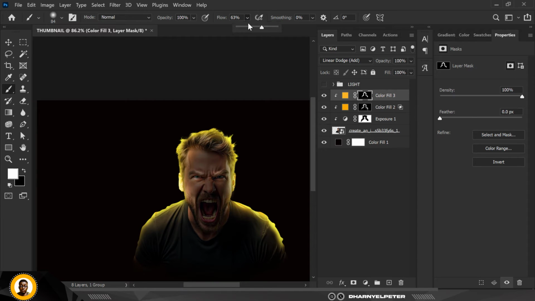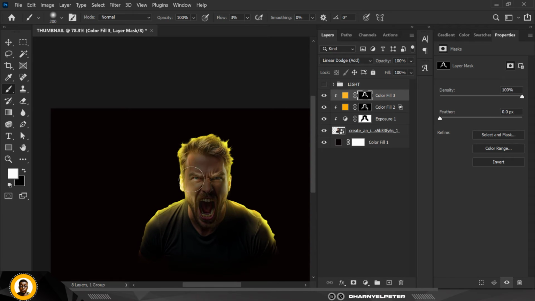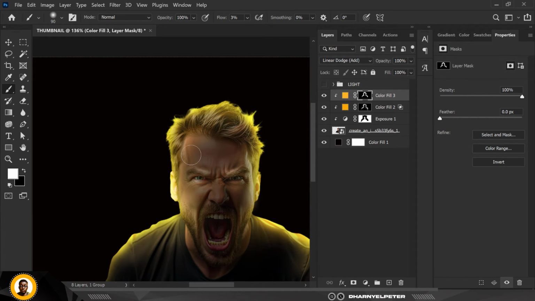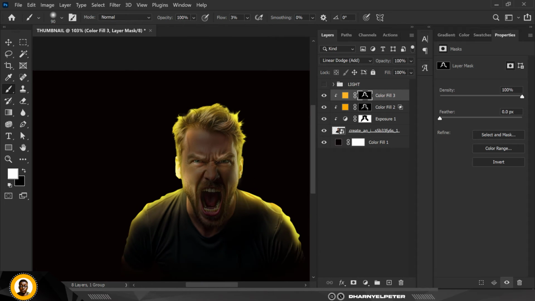So you have several methods of doing this, but this is what I tend to see as very, very easy to achieve what you want to achieve, right? So I'm going to reduce that, and with my flow set to 3, I'm just going to come to these areas and apply a little bit of that glowing white light, right? So as a matter of fact, it feels as if he is on fire, and yeah, that's what it feels like.